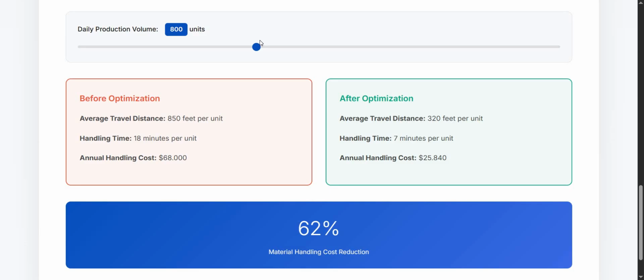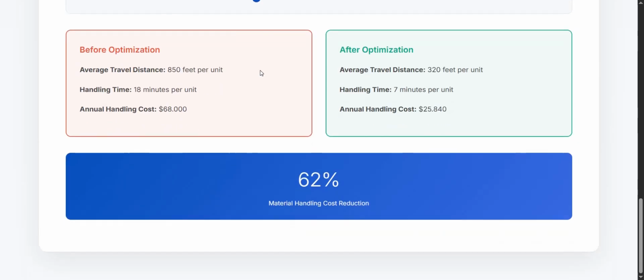850 feet per unit with a handling time of 18 minutes and an annual handling cost of about $51,000. After optimization, those numbers drop dramatically. Travel distance goes down to 320 feet, handling time to 7 minutes, and annual cost to roughly $19,380. That's a clear demonstration of how design decisions directly affect cost and efficiency.